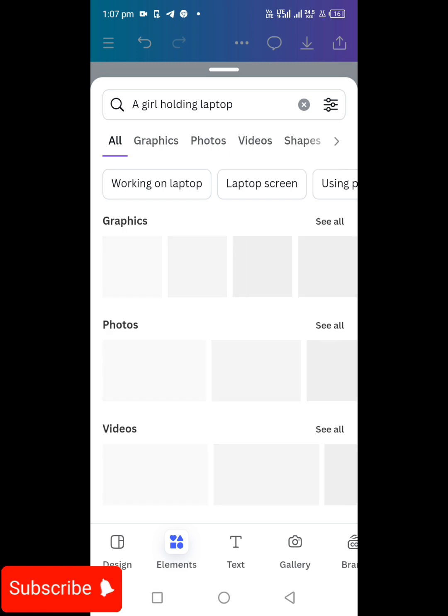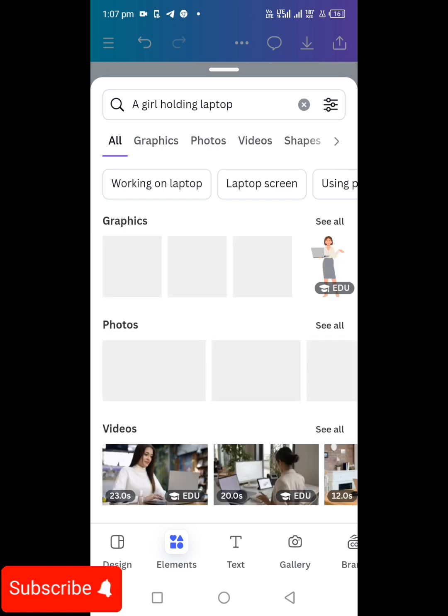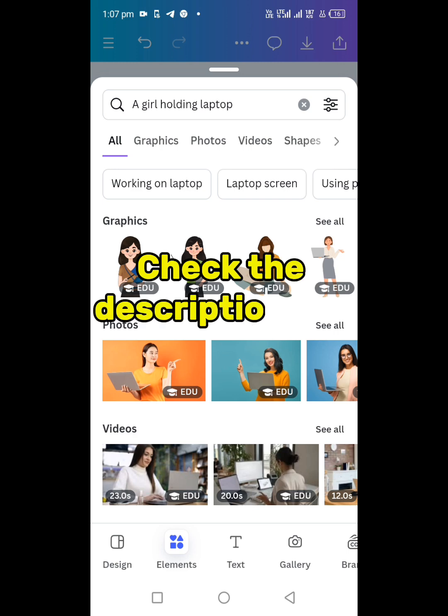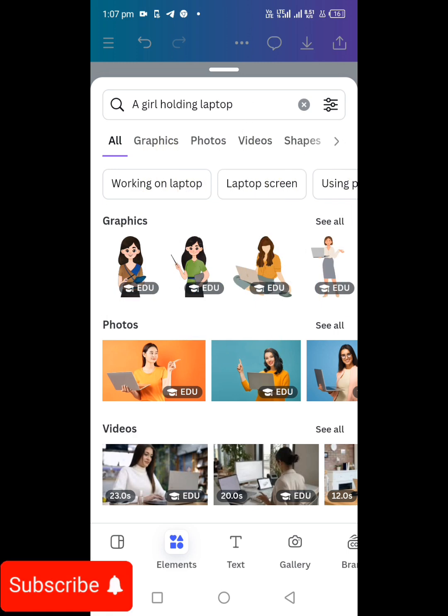So it is going to give us various results. The thing is that if you are not using Canva Pro, you might not be able to have access to most of the premium images.